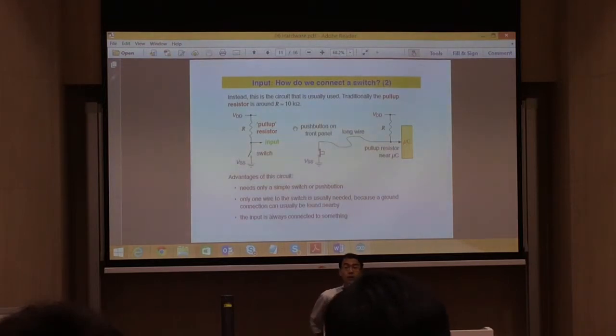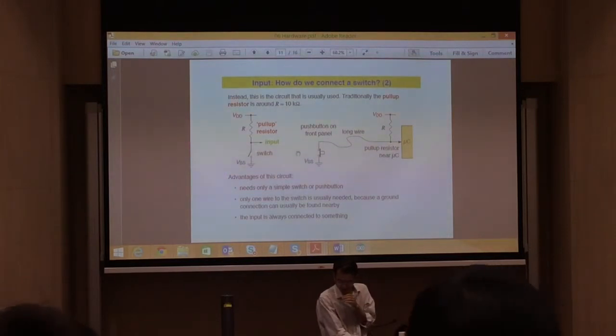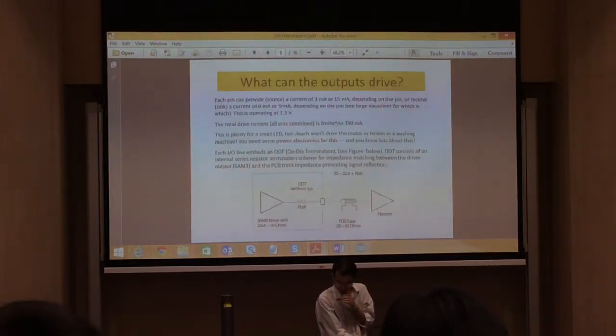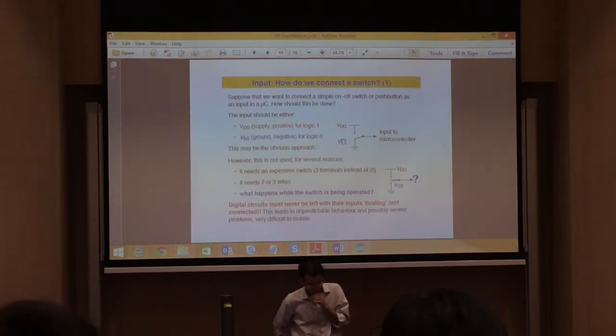Only one switch. So what is the advantage of this one? For this case, we don't have an undefined input. When my switch is open, it's always VDD. When it's closed, it's always ground. So there is no undefined state for this case, and implementation is much easier because I only need one switch. If you compare to the earlier case, you will see the difference.